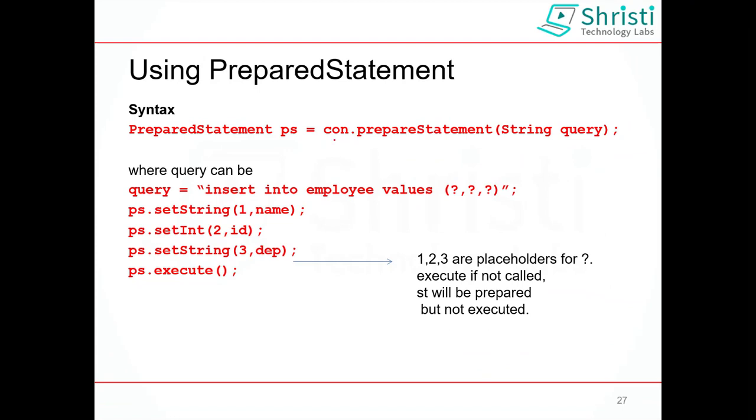This is the syntax. Con.preparedStatement, pass the SQL query. You know what a query is. How to write the query? That matters a lot. So here the query is insert into employee, that is the table name, values. How many columns are there? For every column we are going to provide the placeholders: question mark, comma, question mark, comma, question mark.